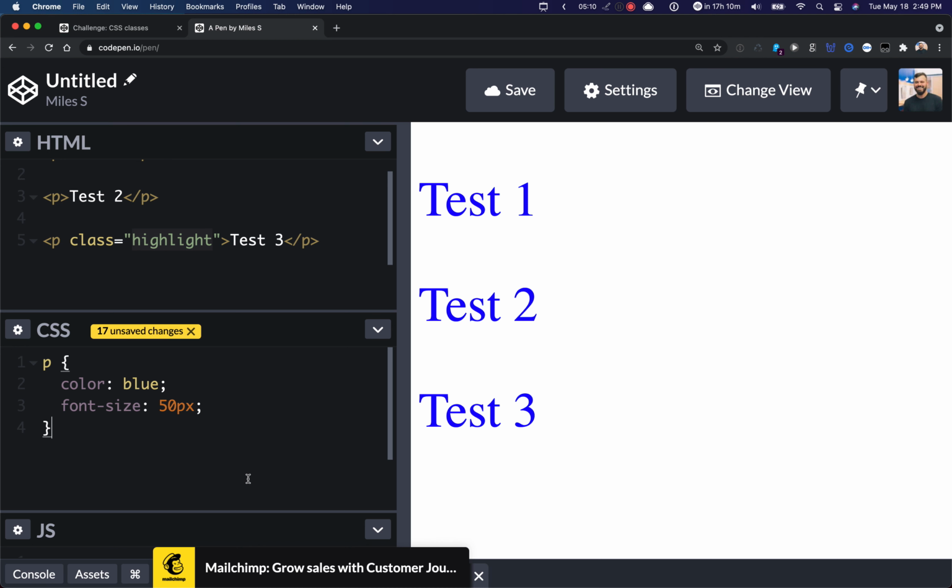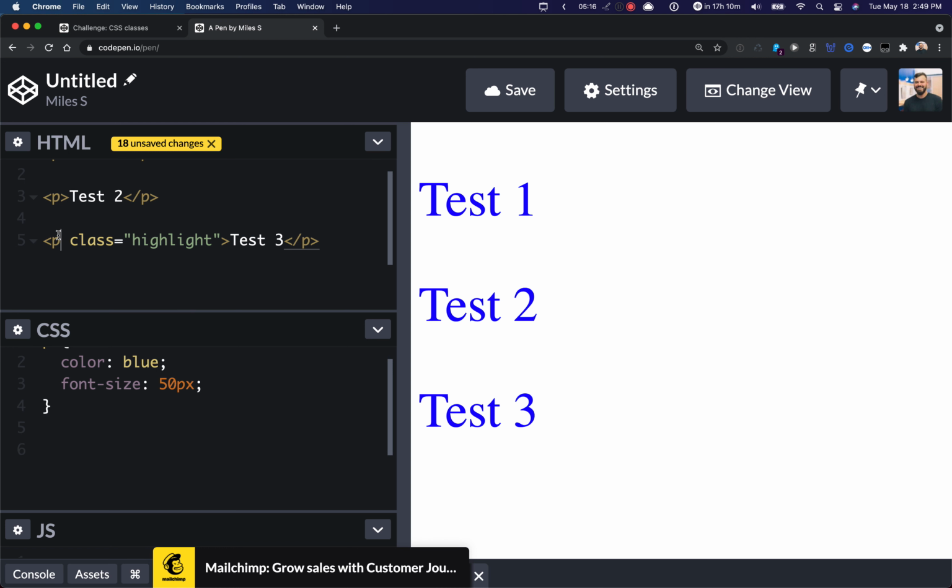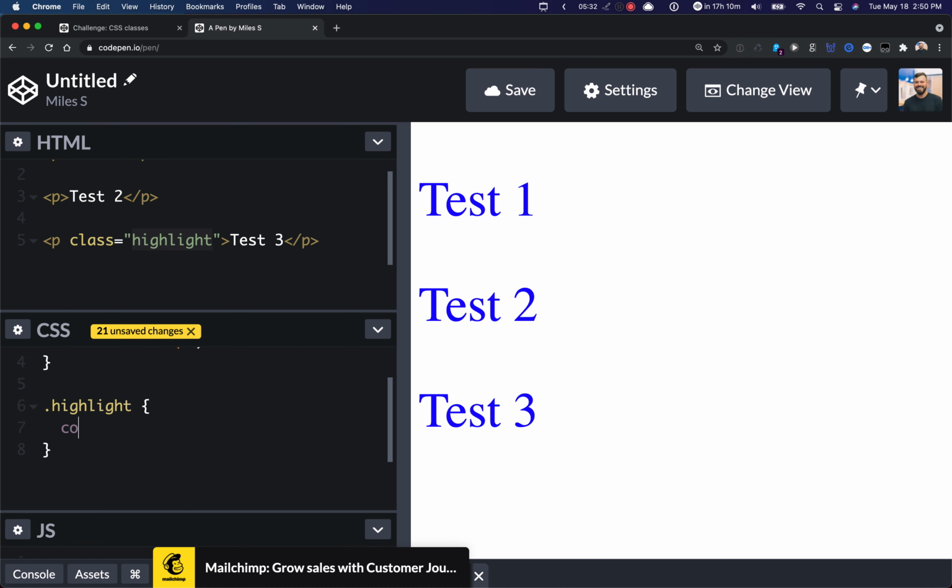Now, what this allows me to do is, in my CSS, target this very specific paragraph. And the way I do this is I'm going to put in a period. So period in CSS means class. And I'm going to type out the same word, highlight. So it has to match exactly what is right here. Then I'm going to do curly brackets, and I'm going to do color tomato.